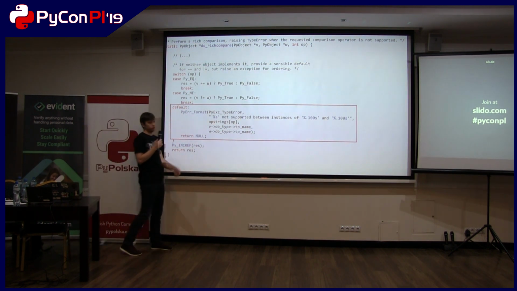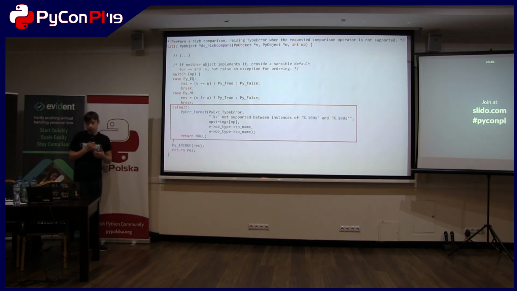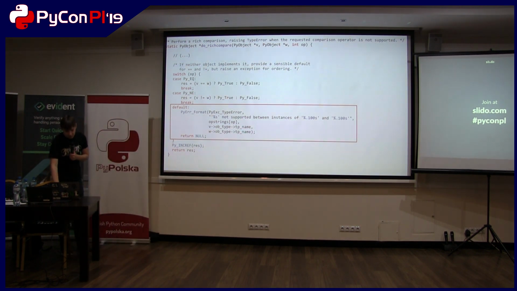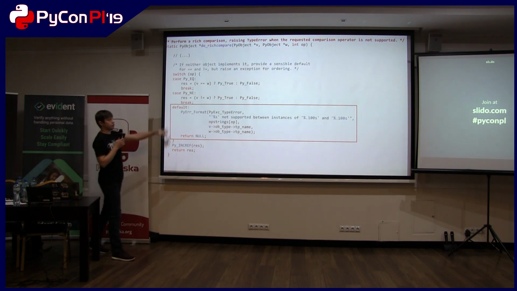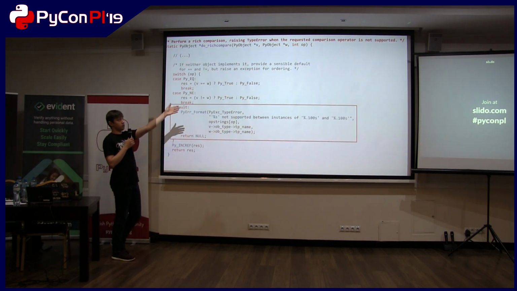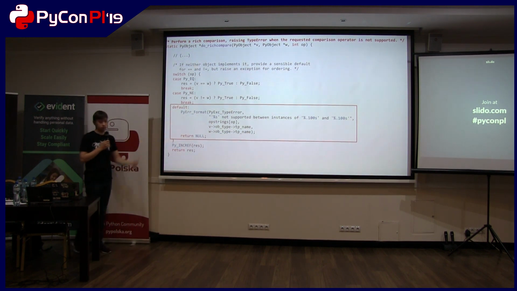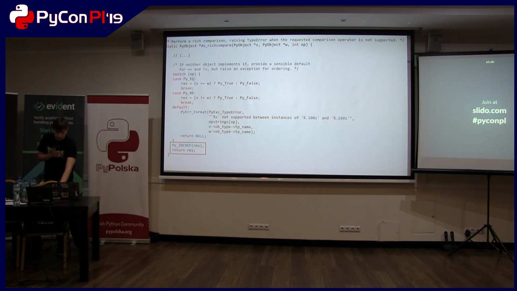We print the instances of those two objects. Yeah, and that's related to the comment that's there, that when the requested comparison operator is not supported, they throw their type error. Okay, and they increment the result's reference count.